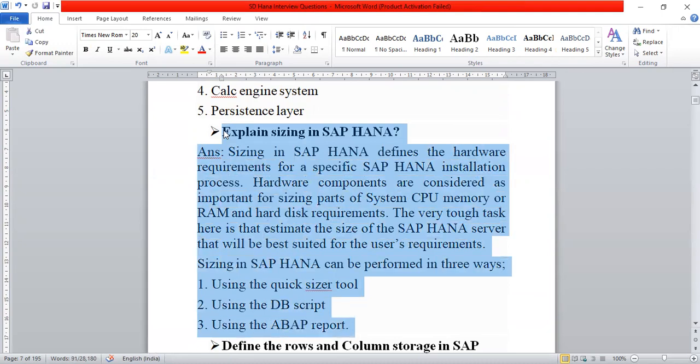Explain sizing in SAP HANA. Sizing in SAP HANA defines the hardware requirements for a specific SAP HANA installation process. Hardware components considered important for sizing are the system's CPU, memory or RAM, and hard disk requirements.